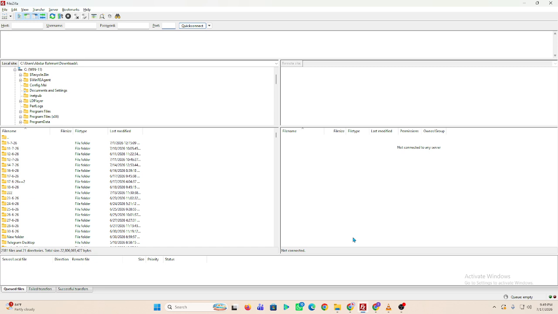Enter your host, username, password, and port details, then click Quick Connect. Make sure your connection is successful before starting the upload process. Once connected, you'll see your computer files on the left side under Local Site and your server files on the right side under Remote Site. This layout makes it simple to move files between locations.